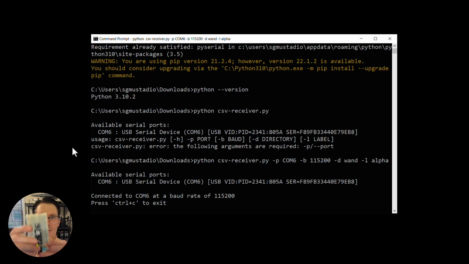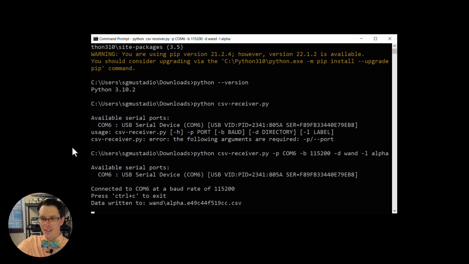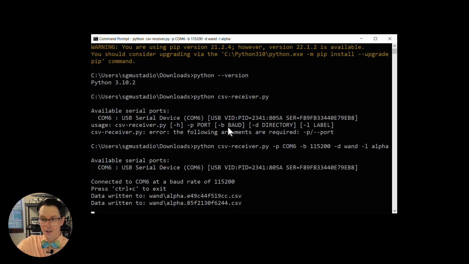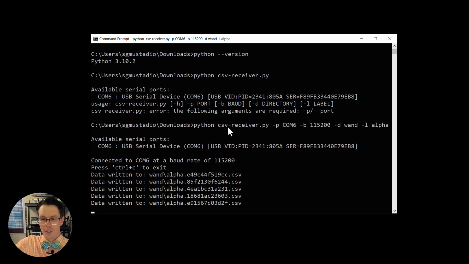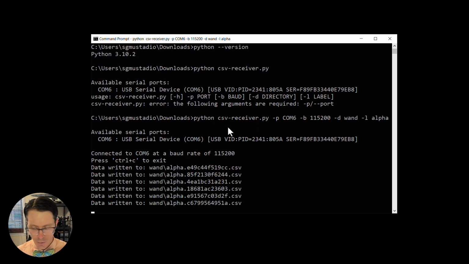So I'm going to take my wand here, I'm going to push the button, and I'm going to call it an alpha. So I'm just going to draw an alpha in the air with this breadboard of a magic wand. So here we go. Push button, draw it. And as you can see, it wrote data to the wand directory: alpha, which is the label, dot some unique identifier, dot CSV. And we would continue this ad nauseam for this particular label. And we keep going with that. When we're done, we press Control-C.